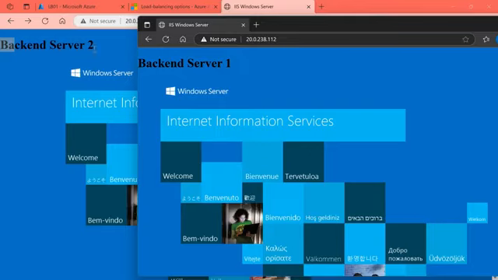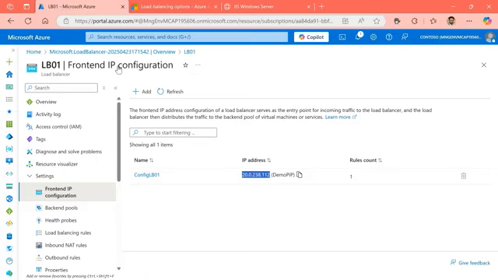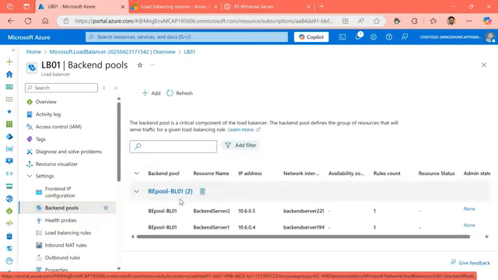So that's just a quick demo to show that it's load balancing between my connections, landing me onto backend server 2, backend server 1, as a switch between the settings. So again, this is a quick understanding that I have two resources in my backend pool, and these two resources are handling the traffic as and when they land onto the front-end public IP address.